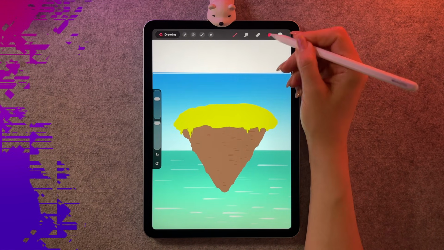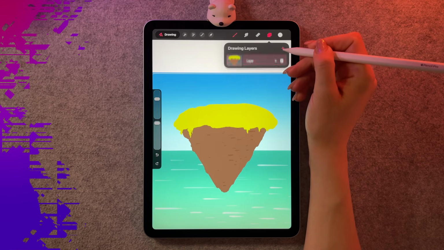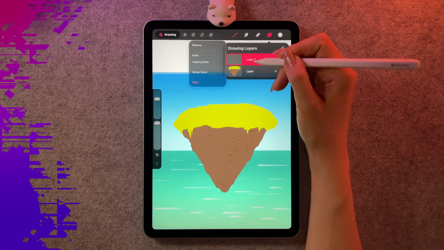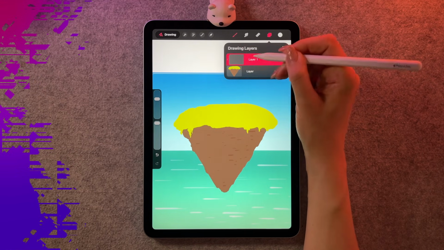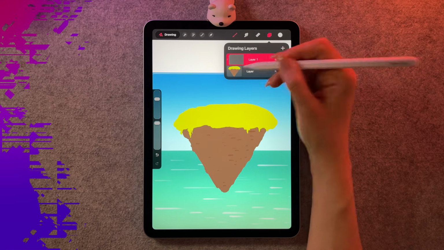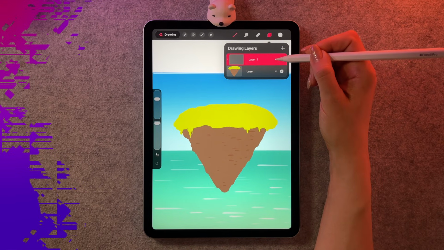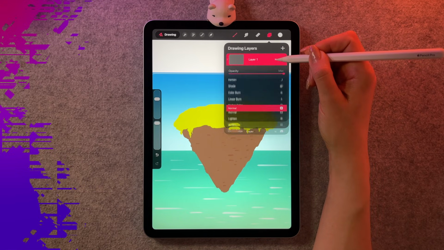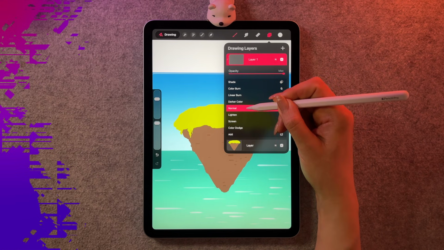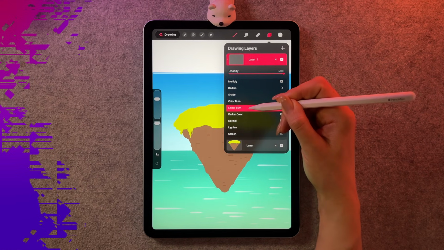So we're going to jump into some shading, and I'm going to go to my layers and start a new layer. And this layer is going to be a clipping mask because I want my shading to stick to my island. And then we're also going to get into blending modes. So I'm going to go to the N, and instead of N for normal, I'm going to switch to linear burn.